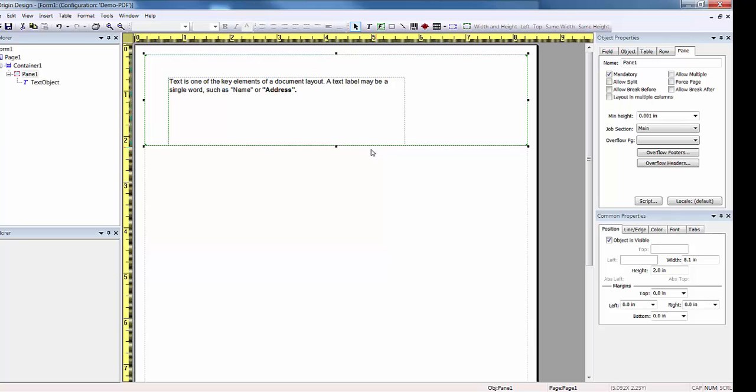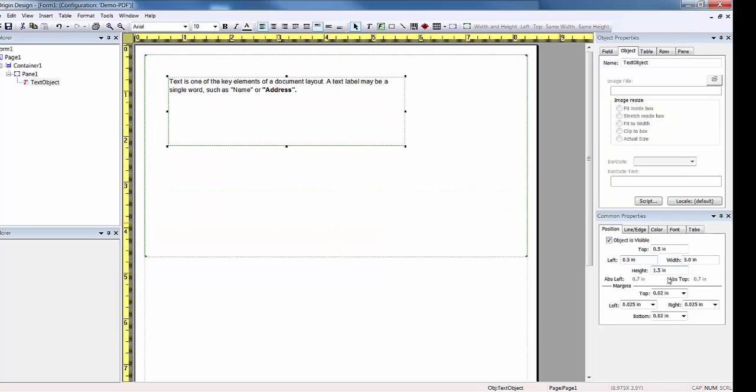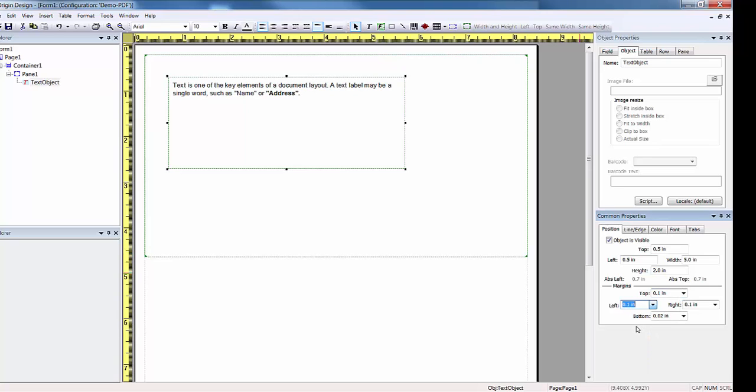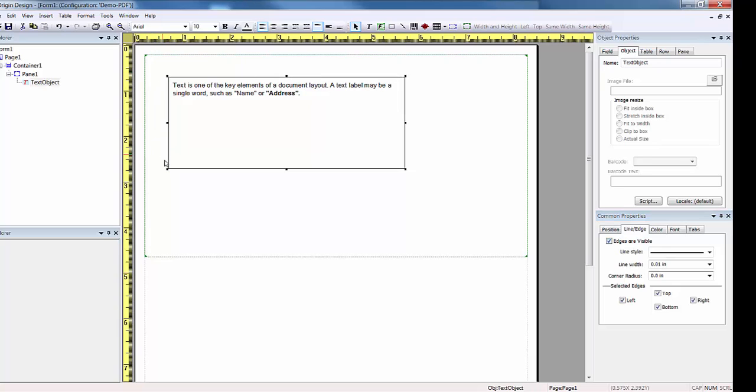Now if I really wanted to expand my text object, I could expand my pane. Now go back in here and change my object to 2 inches. In addition, you can set margins for your text objects. Next, let's look at the lines and edges. Instead of drawing a box around my text object, I can simply turn on the edges are visible. As you can see, all 4 sides now have a line on them.